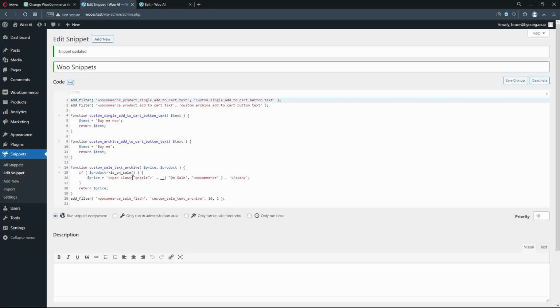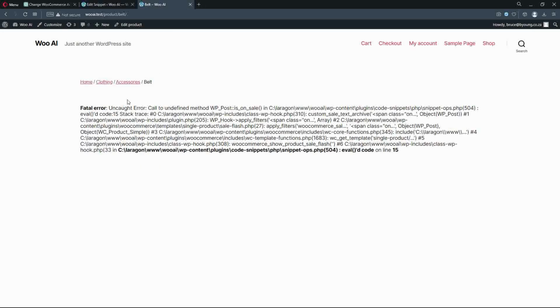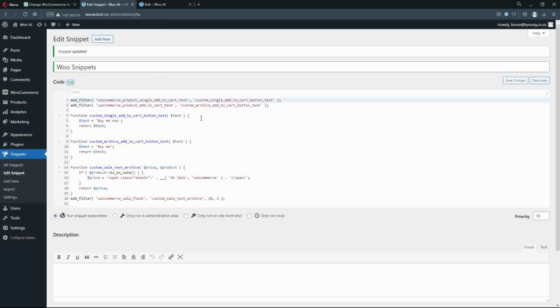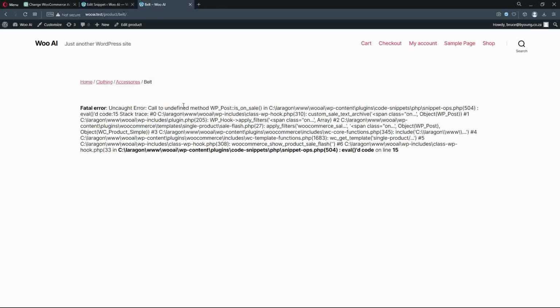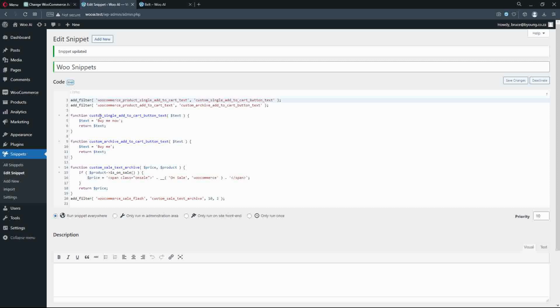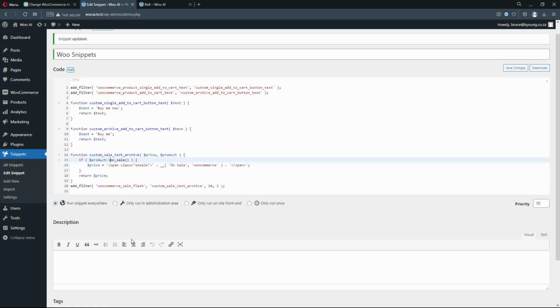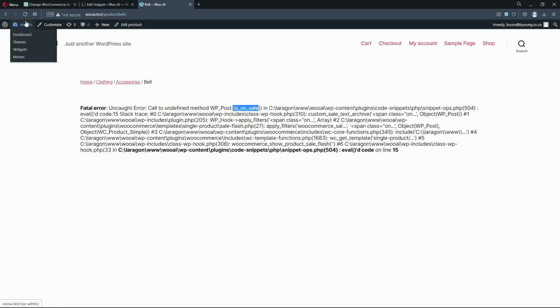Let's have a look. No, so you'll see here that what it's saying is that there's an undefined method in WordPress post, and it is on sale. So it might just be that it needs to be on sale. Let's have a look. No, that's also not going to work.